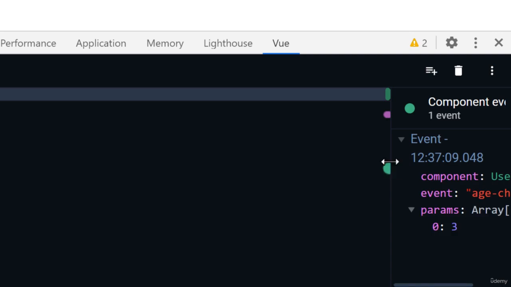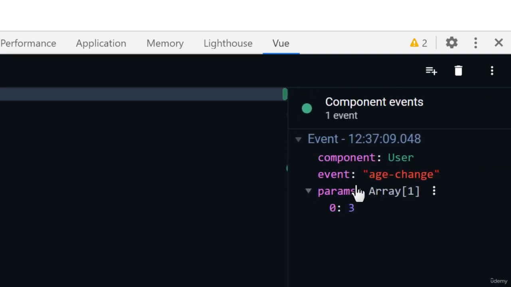We're given the name of the event. We're also provided the source. It tells us that the event was emitted from the user component. Lastly, we're given the payload. The payload is the data that was sent with the event. All of this information is useful for debugging the application.